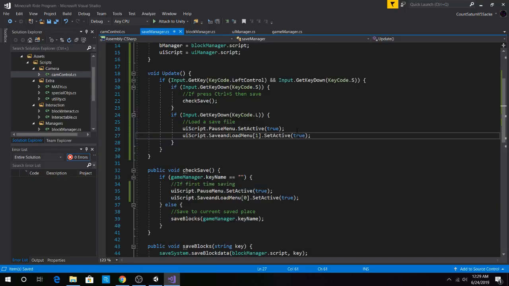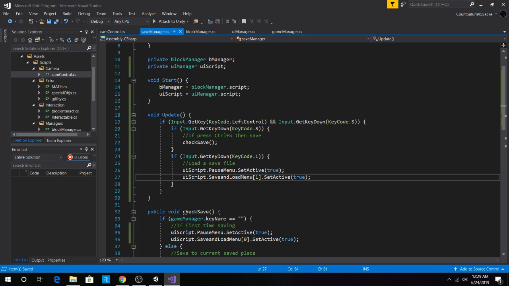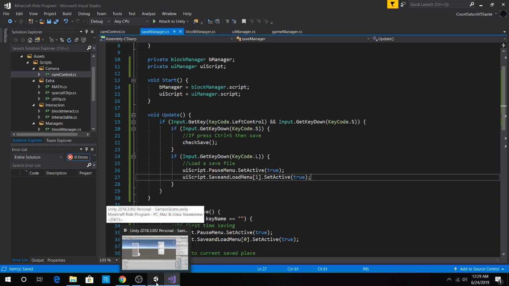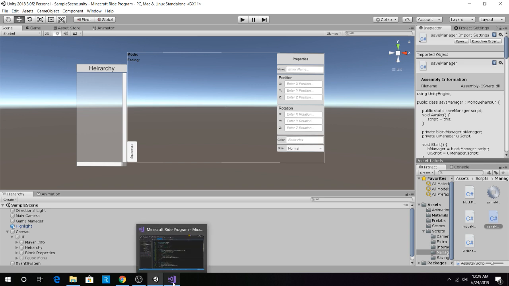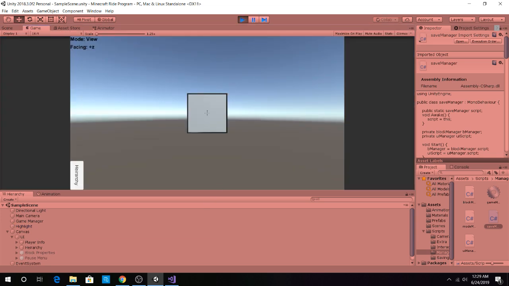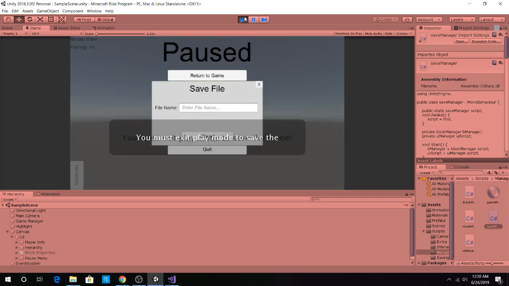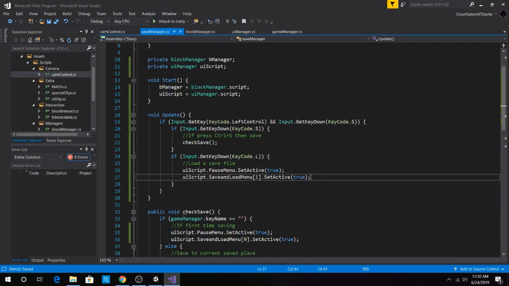Okay. Did I save? Hmm. Try this again. That was weird. So if I press Control L, what happens? If I press Control S, it works. So that's interesting. What? Control S seems to input that get key code down.